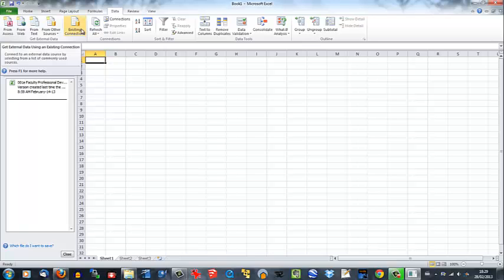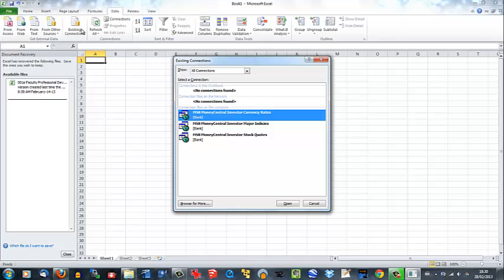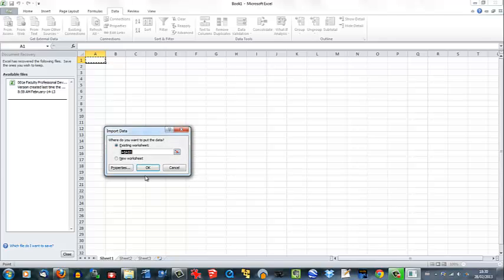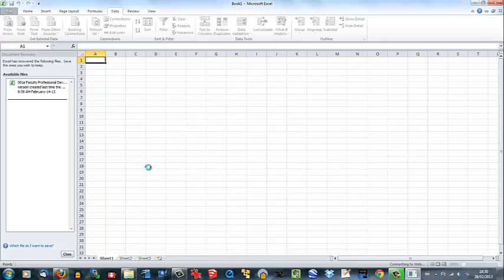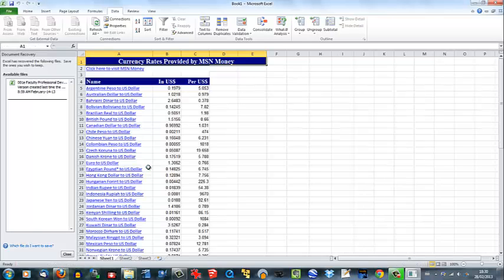Here's something you can try. Click on Existing Connections. It brings up a dialog box, and you've got the MSN Money Central Investor currency rates. If we click on that and click Open, it's going to ask us where we want to put those rates, and it's assuming that we want to put them into A1, and it highlights it up there in the top. Click on that. Give it a half a second. Depending on your internet connection, because that's an internet connection, and there you go. You can have all of your exchange rates for all of the currencies that you could possibly imagine, up to date.